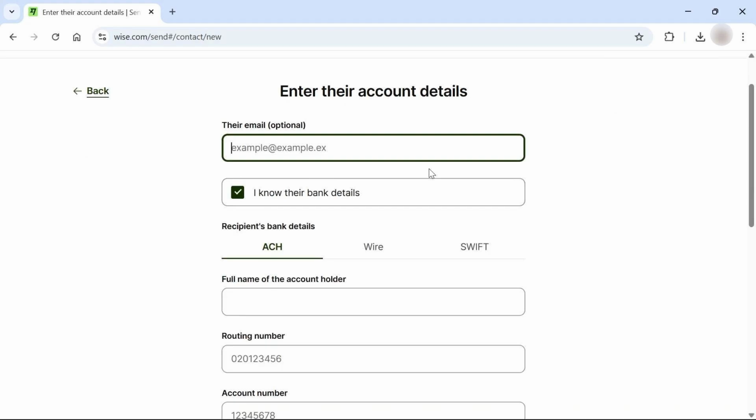At the bottom, you'll see the recipient's bank details. Since we are sending a wire transfer to a Bank of America account, select Wire from the options that include ACH, Wire, and SWIFT. Then, enter the recipient's details like account holder name, account number, IBAN, and any other required information. Once your details are in, click Confirm.